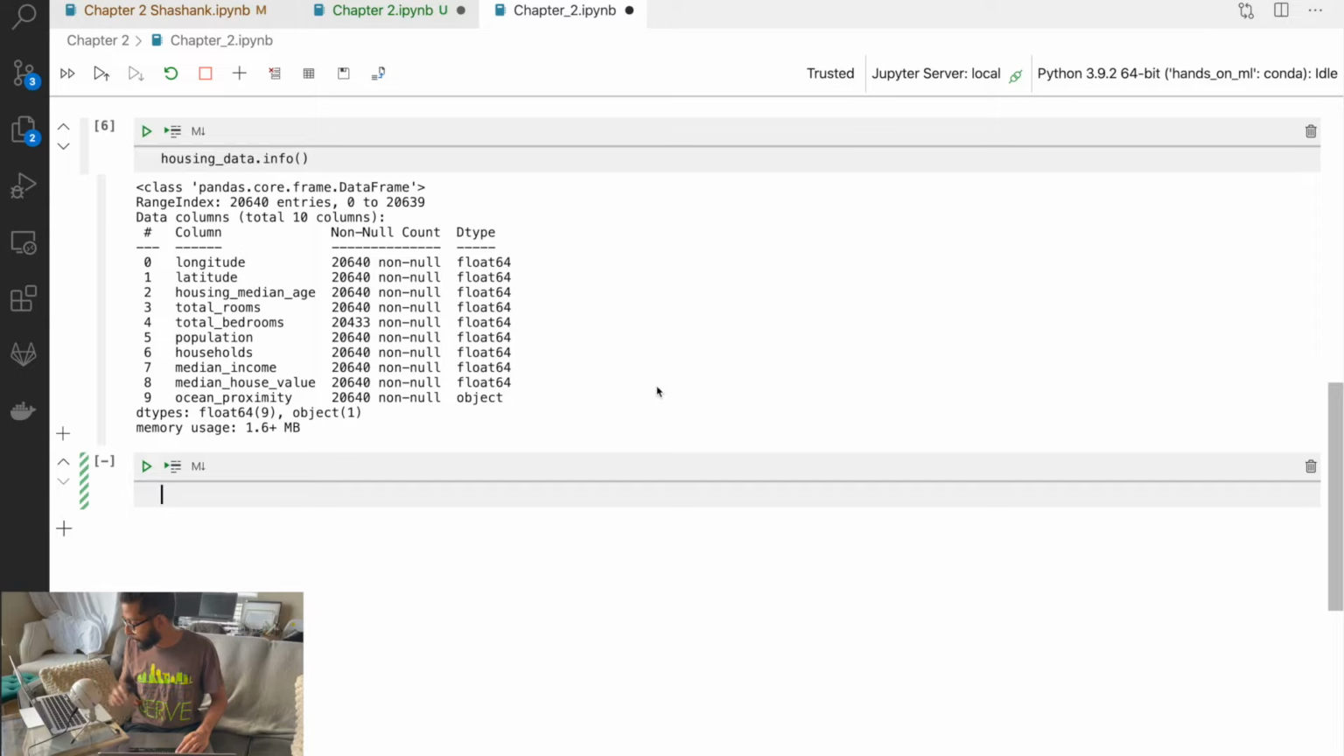So we have basic info on our data set. Let us go ahead and take a quick look at this object, ocean proximity. If you see over here, it says object. So if I go to the far right and look at ocean proximity, you can see it looks like it is a category that tells us how close the ocean is to each house that we're looking at. So let's just go ahead and explore that, see what that looks like, just because that's a little bit different from what else we have.